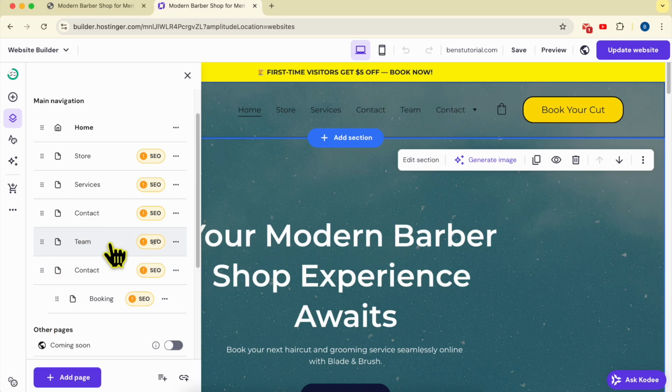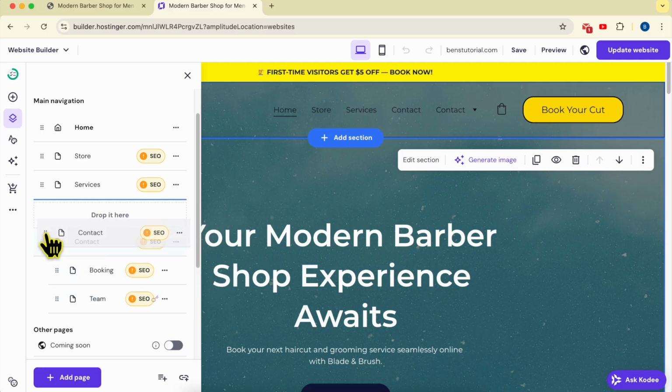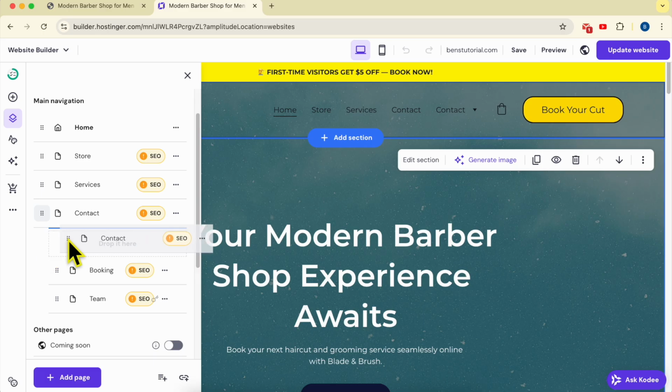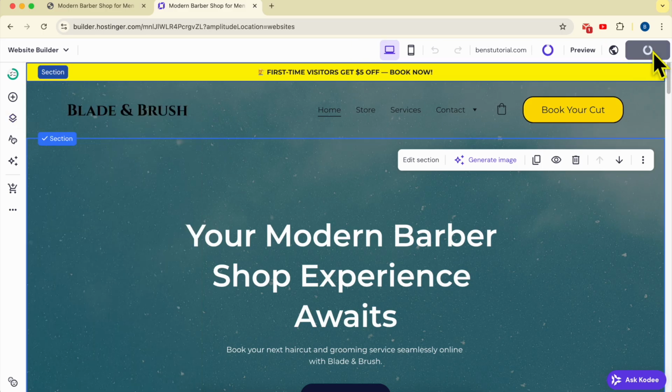Let's add this team navigation menu below booking. If you have difficulties moving it to the right, just move it a little bit to the side, just like that. And now close this window and don't forget to update your website.